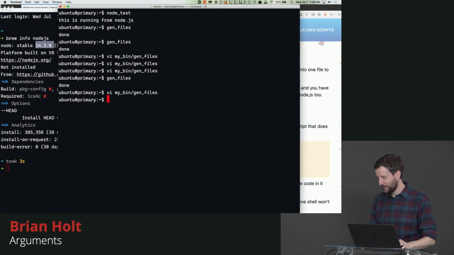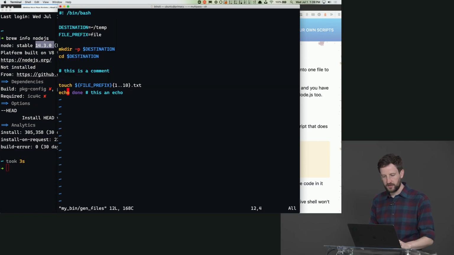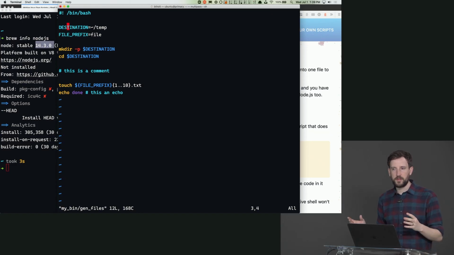Let's talk about arguments. So we're going to go back into our gen files again. Let's say we want to put the destination to be something that the user can input, right? Because right now it's just always generating this temp file for us, and it would be better if the user could tell, like, I want those temporary files to go to this place.